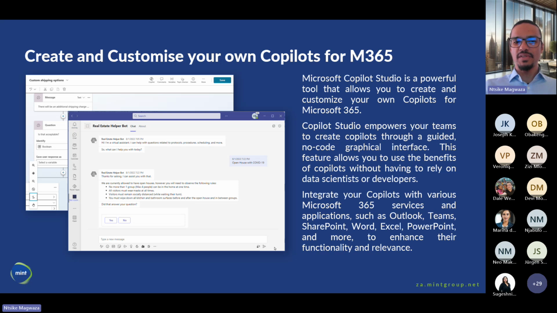And I think the benefit of this is that rather than needing to always follow a pro code approach where you might need to rely on data scientists or developers, by using Copilot Studio, you can empower your citizen developers to easily create copilots to help them with their day-to-day activities. Now, it does also integrate with a host of Microsoft 365 services such as Outlook, Teams, SharePoint, Word, Excel, PowerPoint, but also many others to allow you to enhance your day-to-day functionality and streamline some of your workflows.